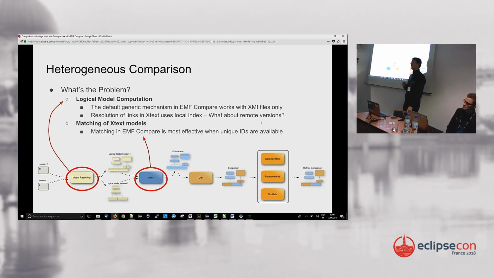As I said earlier, when you have IDs, you are sure you will get a proper, robust matching. When you want to match Xtext files, seeing them as models, you don't have any unique IDs to identify objects. Sometimes you have a name, and sometimes you have just nothing, not even an attribute to help you match an element. So that comes as something that's really complex to resolve.